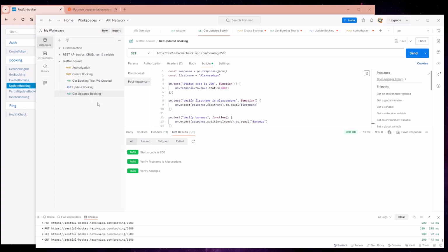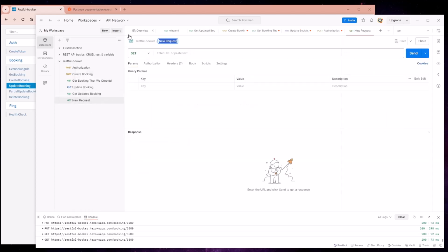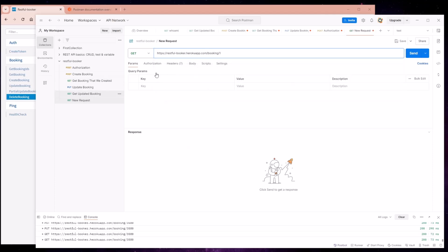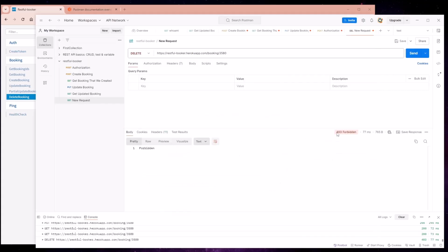Perfect. And the last one, operation for CRUD. So create, read, update, delete. We want to add a delete request, right? So add request. Let's take a look here in our delete booking. So we're again providing just the ID at the end. And in our case, that is 3580. We want to update method from get to delete. And is there anything else? Well, you can have authorization or a cookie again. So if I send it just like that, it says forbidden.